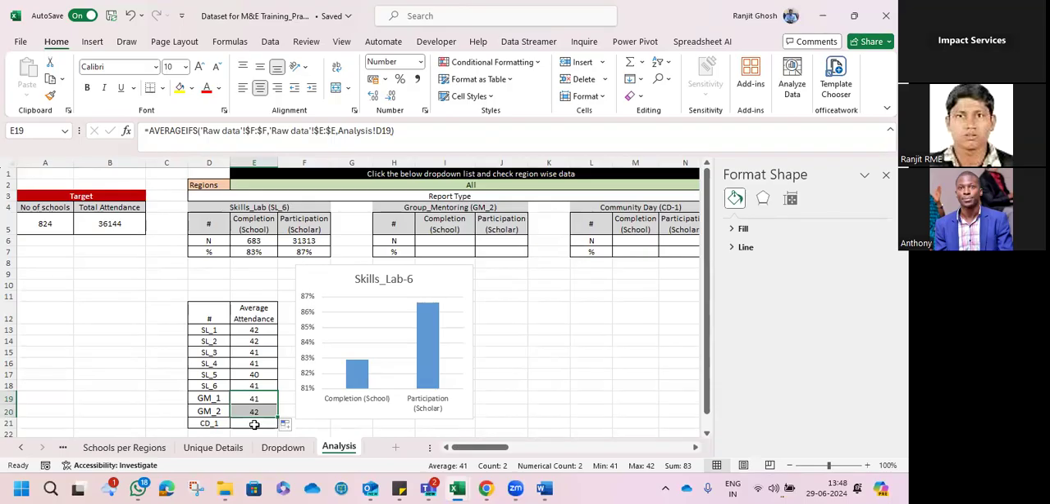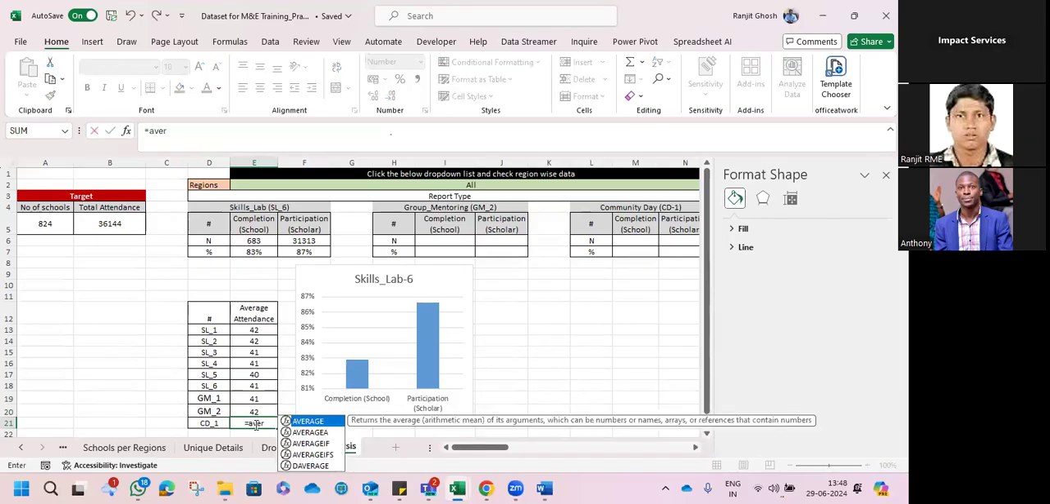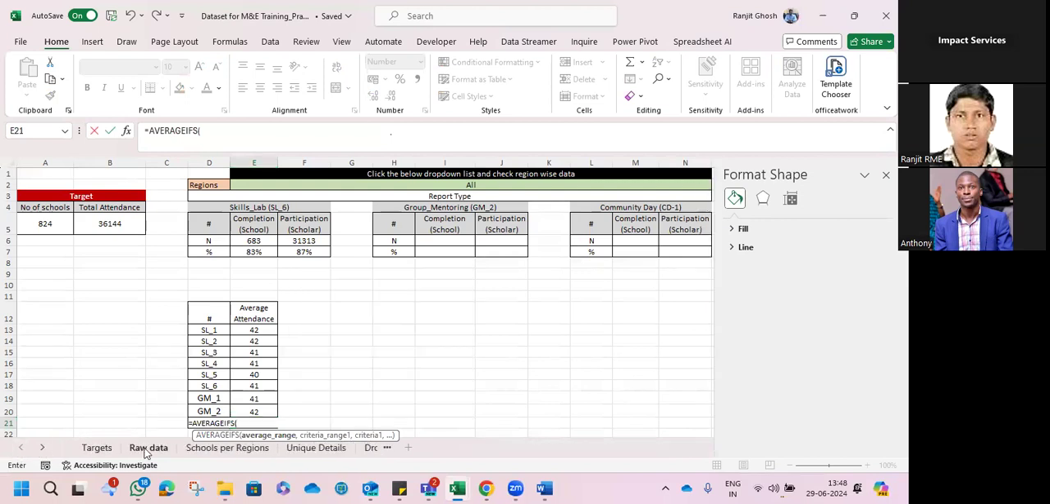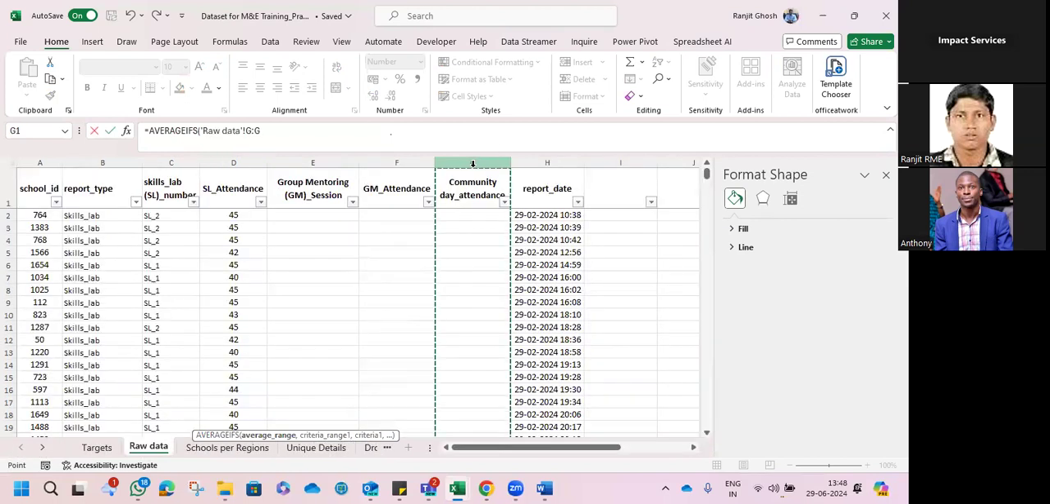Because CD1 data is in another column, the same formula will be used for this: raw data, community attendance. And here there is not any single column for this community day. We can choose from here.